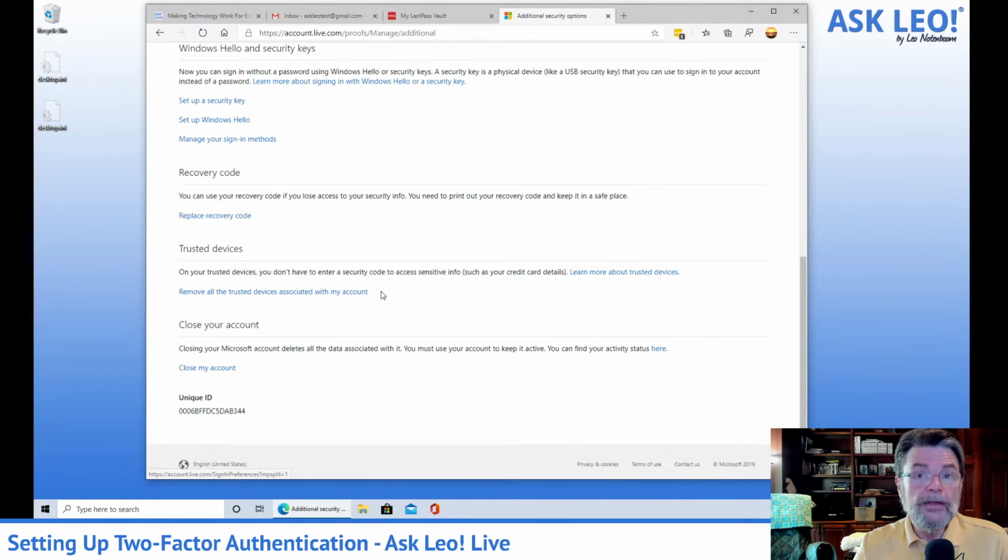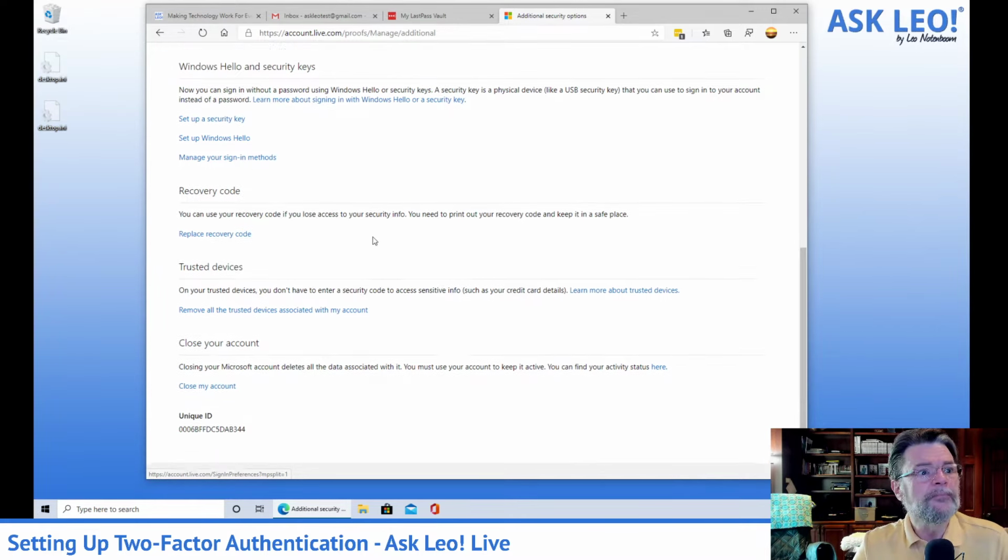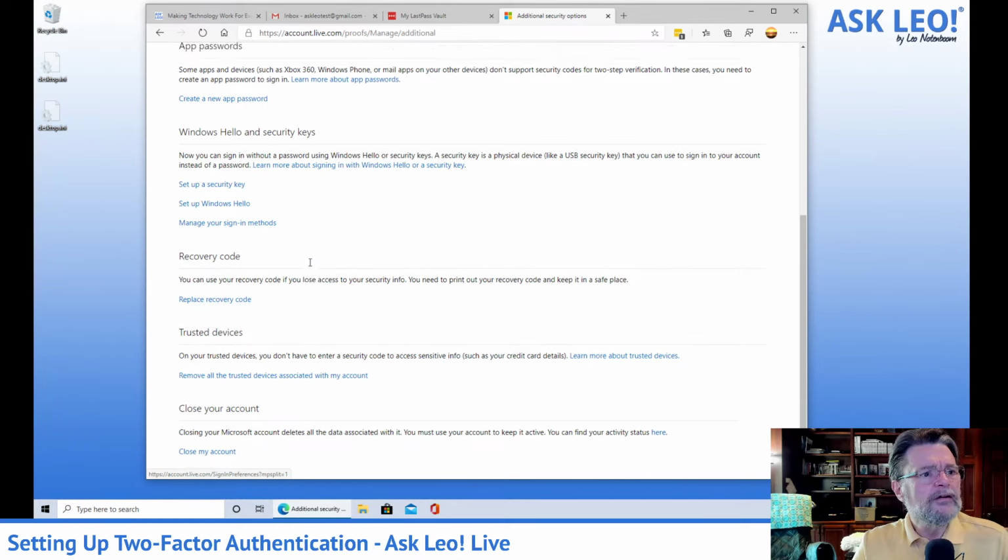If I then lose that laptop, there are two approaches to dealing with that. One is to immediately come here and remove all the trusted devices associated with your account, which means that every device will, the next time you log in with your account, require that you enter that second factor for two-factor authentication. The other thing, of course, that we more often recommend is that you change your password. That is also a good option. And in my recommendation, honestly, is that you do both.